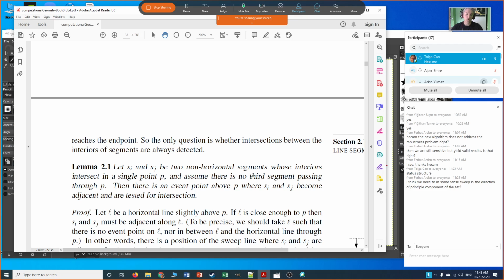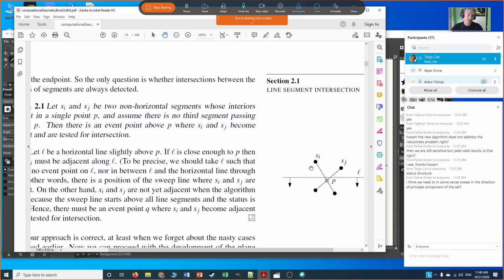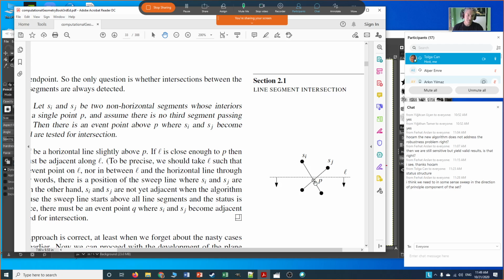Let SI and SJ be two non-horizontal segments whose interiors intersect in a single point P. So if there's an intersection between SI and SJ like this, SI and SJ have to become neighbors in the status structure at some point. With that, we can have the overall algorithm designed easily. We will just be testing neighbors. The degenerate cases in which multiple line segments intersect at the same point will be handled by making small modifications to the algorithm. But this is basically what we will be doing.